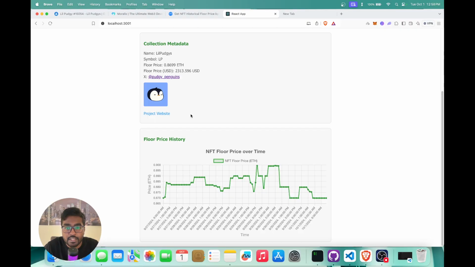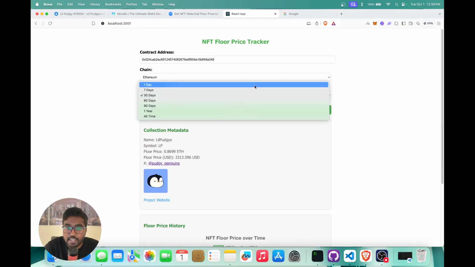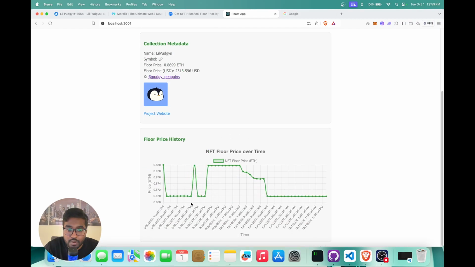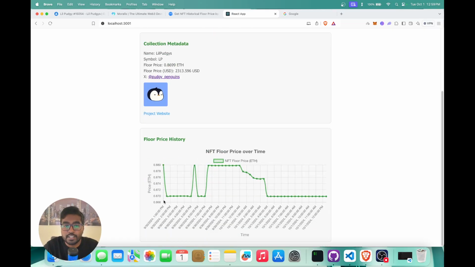And now we change it to 30. Here you get the floor price basically over the span of 30 days, and you can again adjust this and even get the floor price for 1 day. So within 1 day you can see how much the floor price has varied, and you get the timestamps as well as the dates in which the floor price was basically updated for this particular collection. So you can see how it basically varies over time.